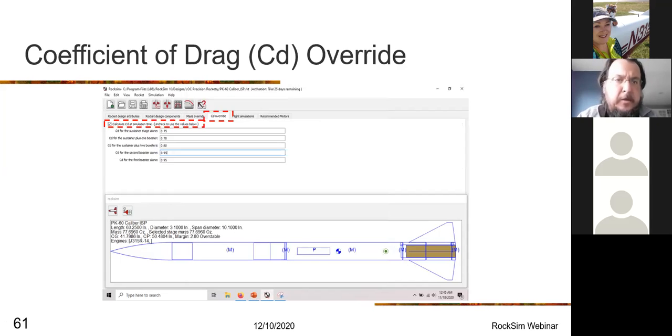And then conversely, the coefficient of drag, the CD override, is the next tab. You want this one turned on. I don't know why RockSim has one off and one on. They should both be on or both off. Seems counterintuitive to me, but you want RockSim to calculate the CD at simulation time. If you turn this off, it's going to use these values. As an advanced feature, if you could figure out the coefficient of drag of each component, you could use the coefficient of drag override. But I would let RockSim calculate the coefficient of drag at each run.